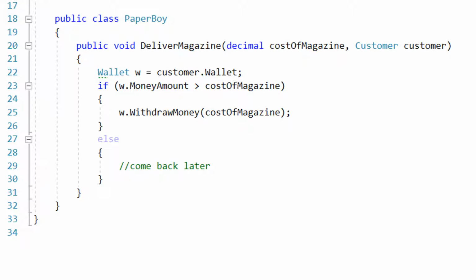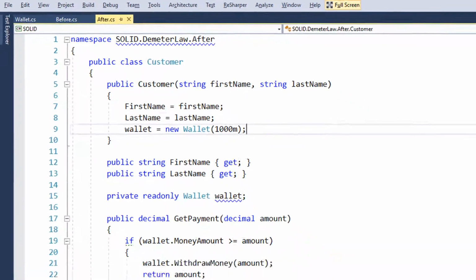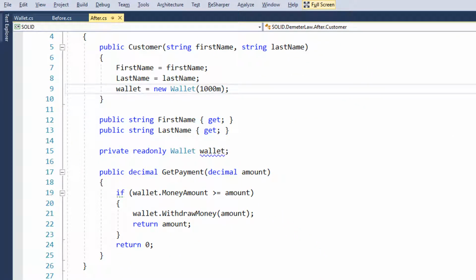So, how to fix the problem? In order to fix the problem, we can just model the real-world scenario. When a paperboy delivers a magazine, he just asks for a payment. Let's look at the improved design. Now the customer class exposes a public method named getPayment, while the underlying wallet object is now contained in a private field. No one except the customer has access to its wallet. The Paperboy now is forced to ask the customer to get a payment. Paperboy now doesn't have the rights and, by the way, the responsibility, as in the previous design, to fumble in the customer's wallet.